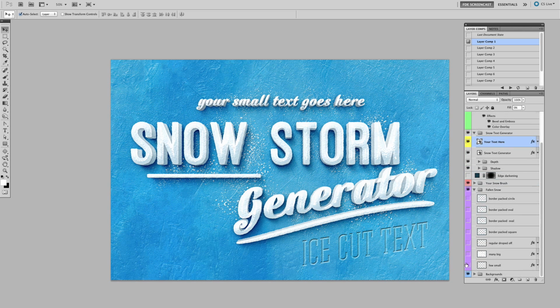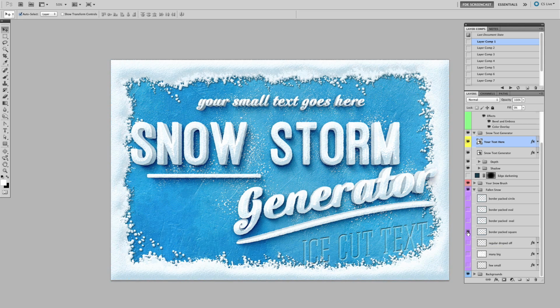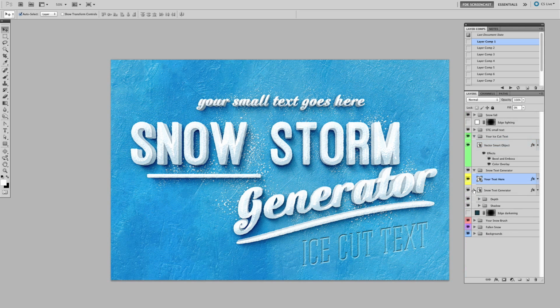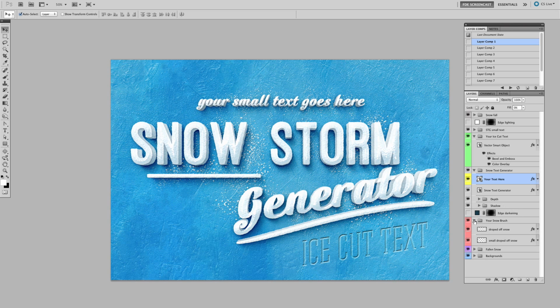In the snow folder you can find different types of snow that is laying on the ground of your scene. There is an edge darkening layer, a shadow and depth layer which you can turn on or off or manipulate if you choose to. In your snowbrush folder are two layers with predefined layer styles to create your own drop of snow. The one is slightly bigger than the other.